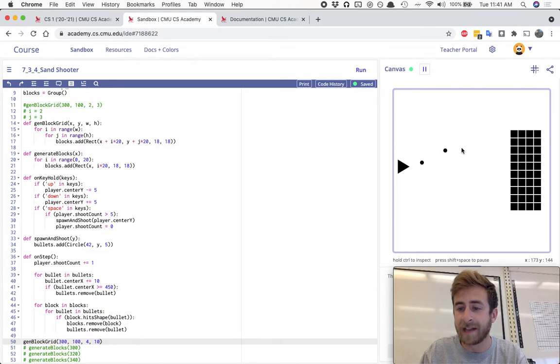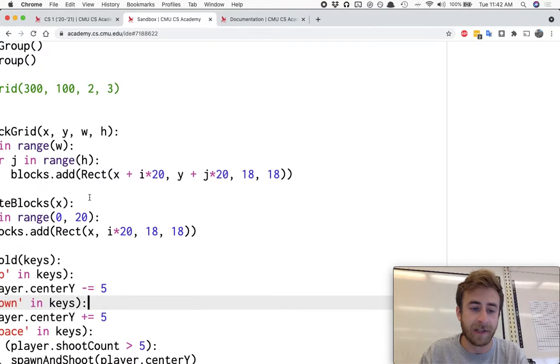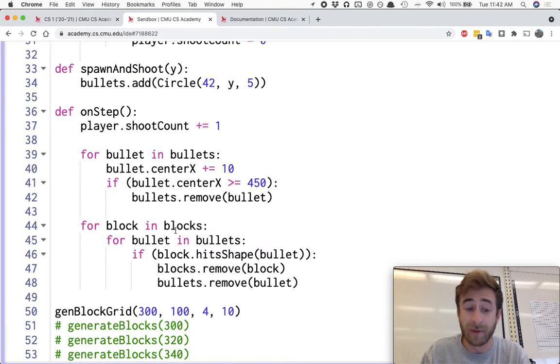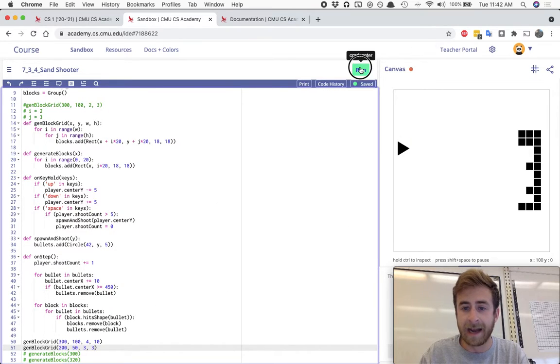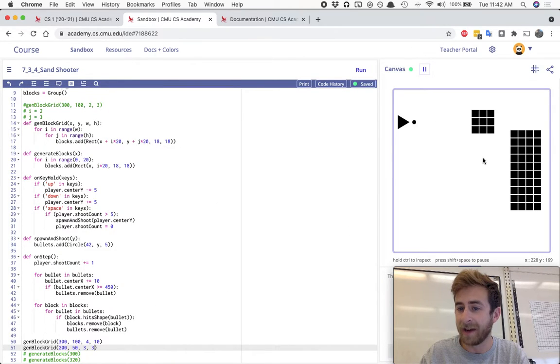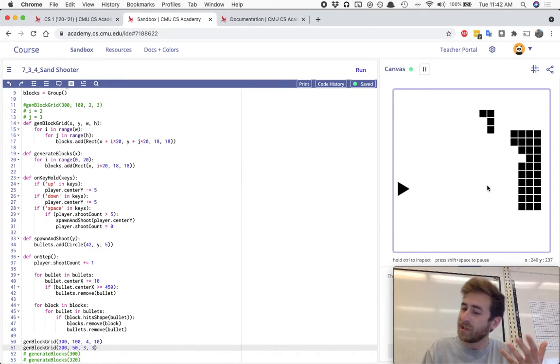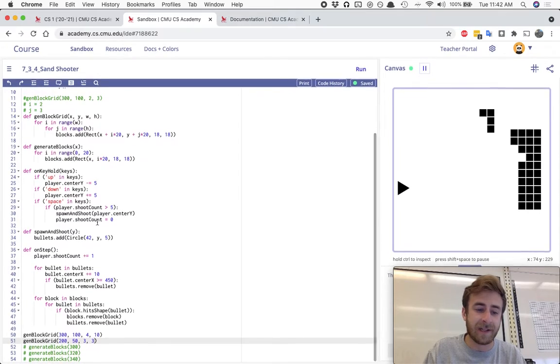And because they were being added to that group, those blocks still function by getting shot at. And now this way, I can maybe even generate some different levels or something, right? I can now generate a block grid at, I don't know, 250, and we'll make this a 3 by 3. And now I have these two separate grid areas, one up over there and another one down over there. And it's just cool. So that is the example.